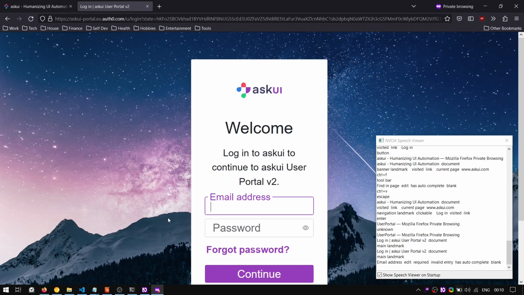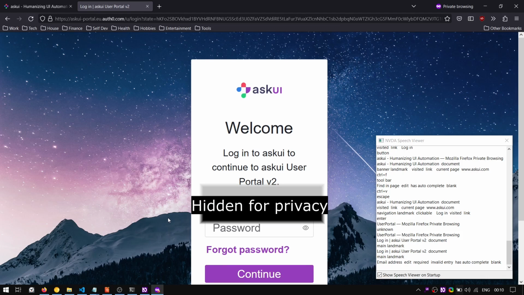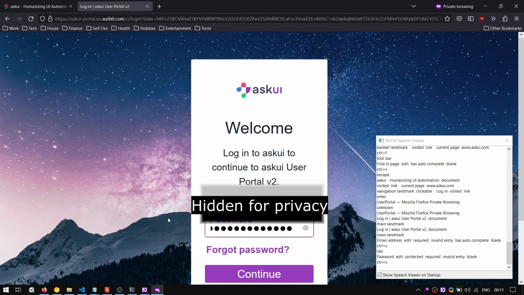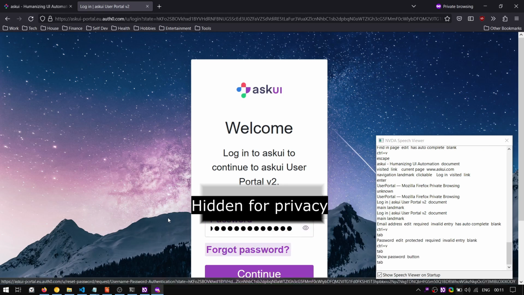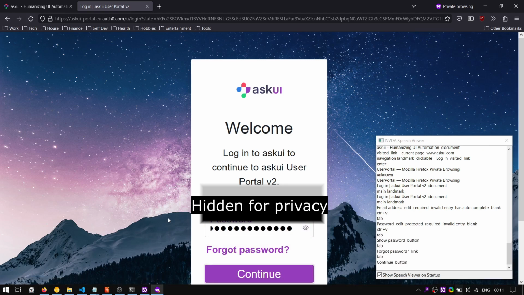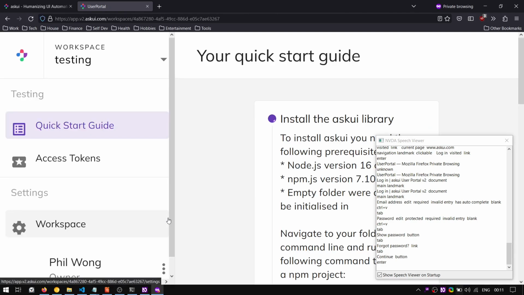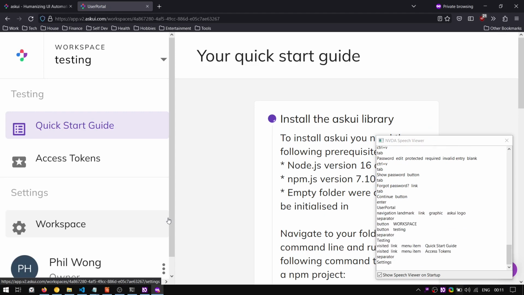Okay, now it's going to try and enter the email and hopefully log in. Just takes a bit of time. Control plus V. Tab. Control plus V. Tab. Show. Tab. Forgot. Tab. Enter. Okay. User portal. Navigation landmark link graphic Ask UI logo. Okay, so that's the end of the test.